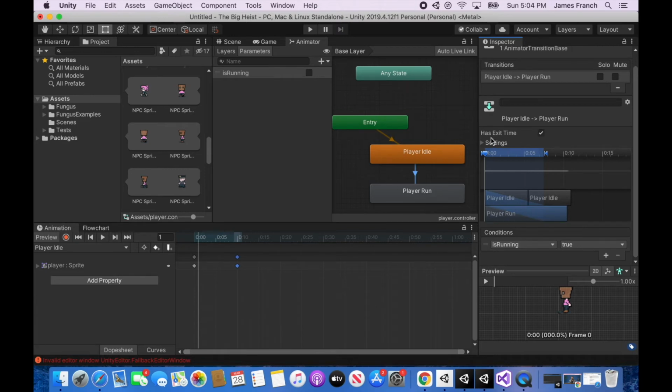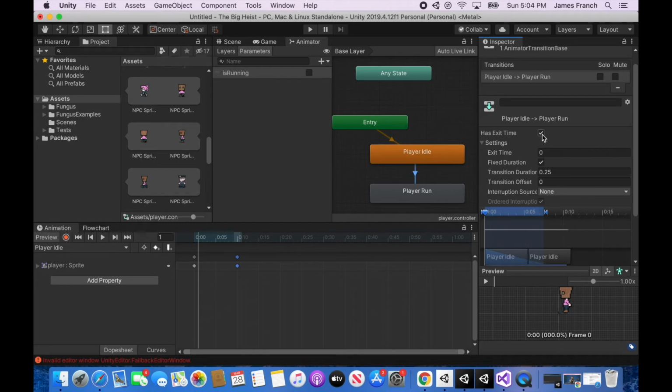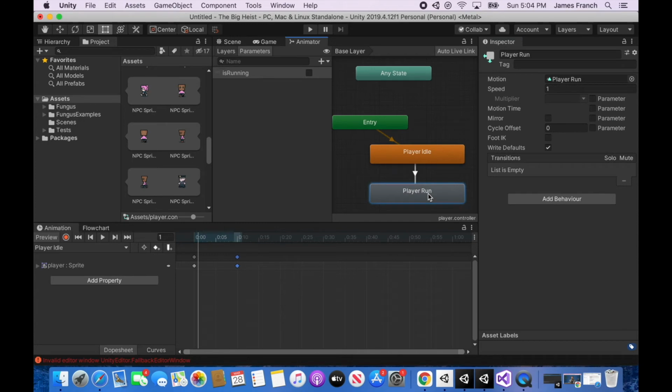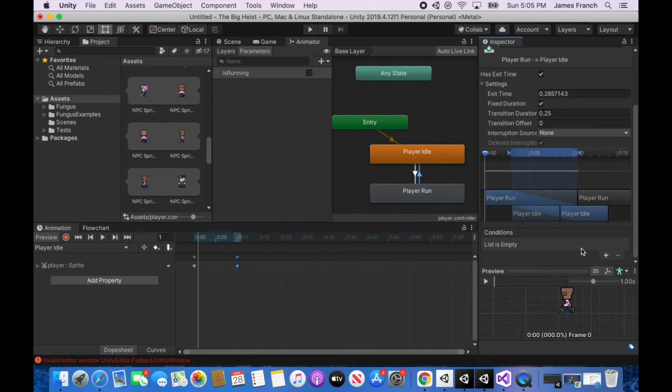You see up here the has exit time. That means that even if our player is moving, there will be some exit time on the idle animation, and we don't want that. We want to immediately have it look like our player is running as soon as they're moving along the x-axis. And I'm also going to set the transition duration to 0. I don't know if that's actually necessary, but I am paranoid, I've already stated. I'm going to do the same thing from player run. I'm going to make a transition from player run to player idle. I'm going to go down here to conditions if you didn't see me do it before. I'm going to add a condition if running is false.